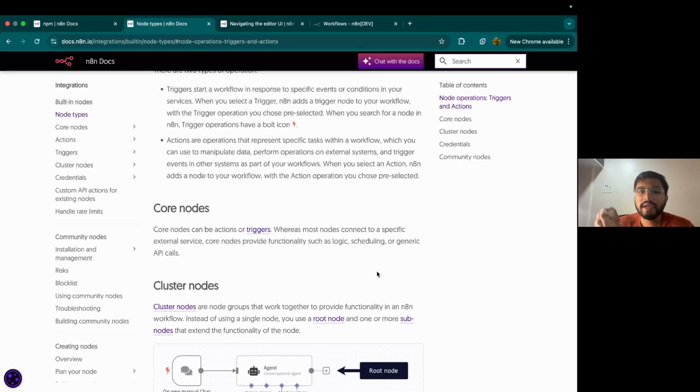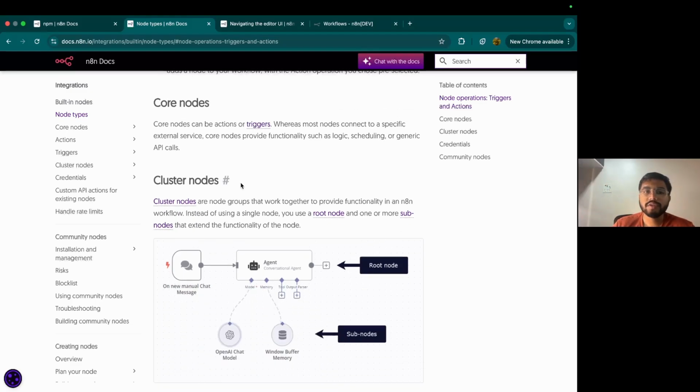It is completely internal, like an if node, a switch node, a code node, right? These are all internal. They don't connect to any external app, right? Those are core nodes. What are cluster nodes?